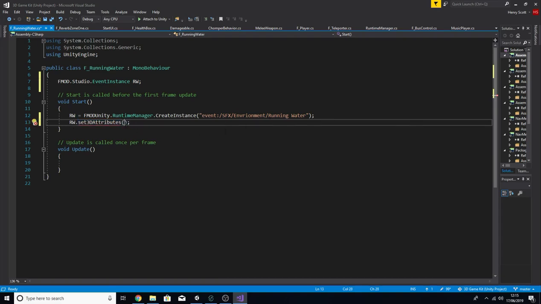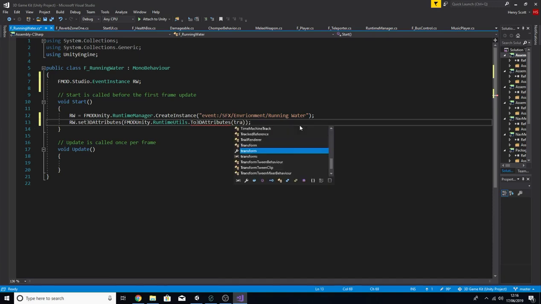Then inside the 2 brackets, we're going to write fmod unity dot runtime utils dot to 3D attributes. And then inside a second pair of brackets, we can add variables or data to tell our script where to play our audio from. Now again, seeing as our object won't be moving, we can keep things simple by simply giving our command the data from our transform component attached to this game object. So let's simply write transform.